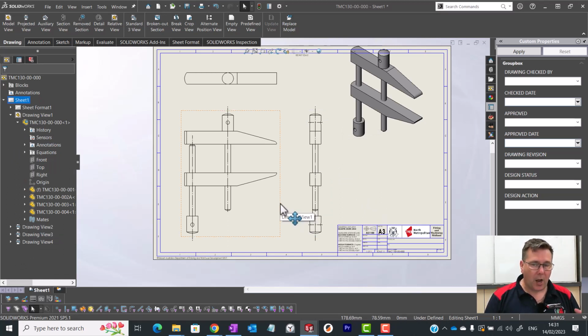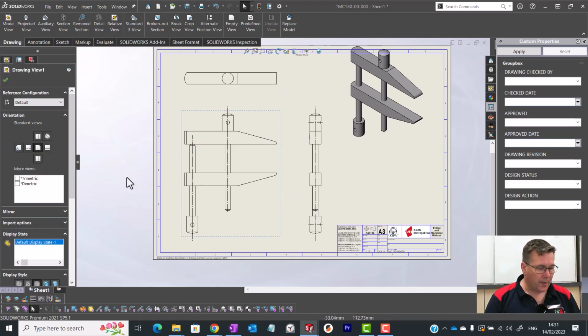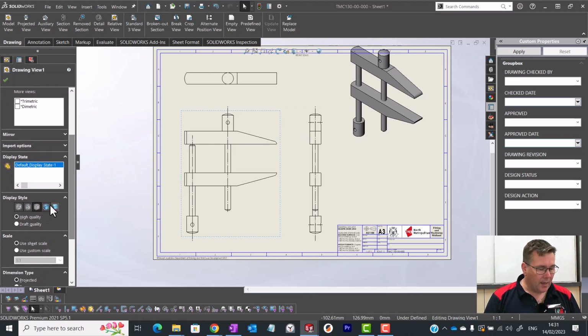Same with when we go to selecting hidden detail. If for some reason I only wanted hidden detail in the top view, I could select it and then turn it on. But I want it in all the views, so I'm going to select the front view. And if I scroll down, so we did shaded before, but by default I've got it hidden with lines removed. The next one across is hidden lines visible. So if I select that, it now shows the hidden detail lines there.